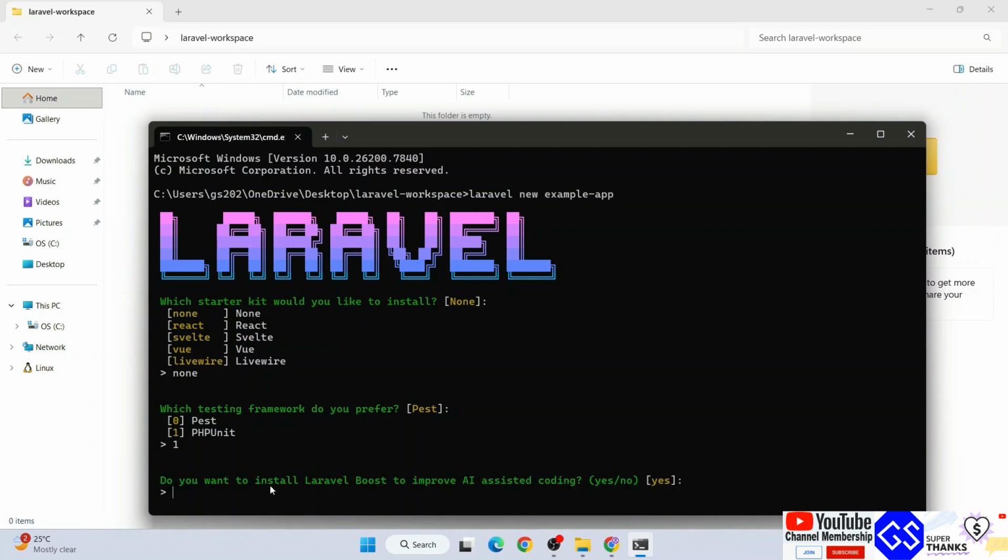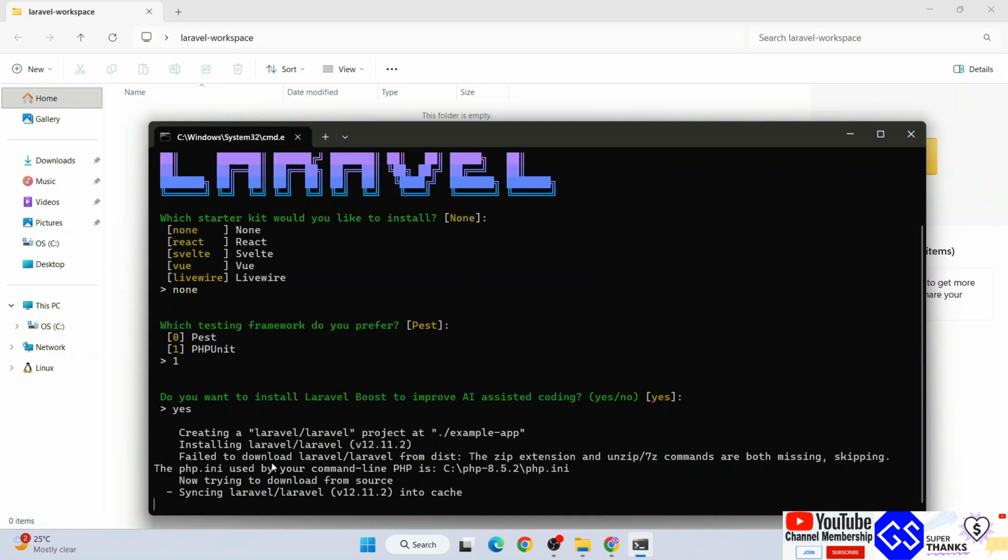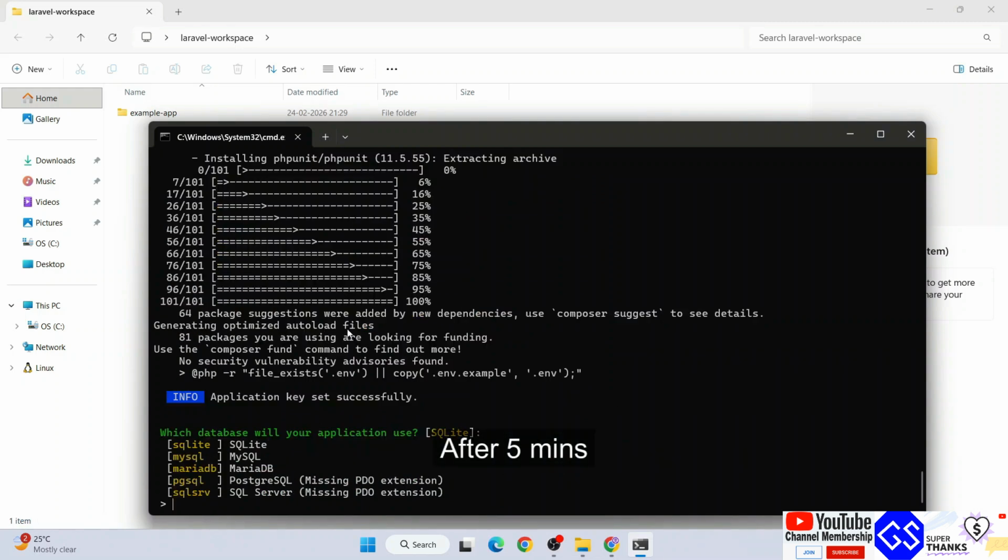Next, it is asking, do you want to install Laravel Boost to improve your AI assistant coding? It's going to use Claude Code as the AI coding assistant. So if you want that, just type yes and hit enter. And it's going to immediately start creating our project. And there you go. You can see that it is almost installed, and this time it is asking which database you'd like to use in your application. So basically it has given some options like SQLite, MySQL, MariaDB, PostgreSQL or SQL Server.